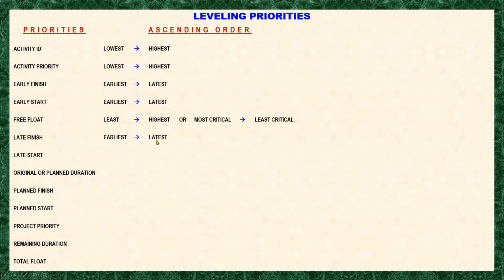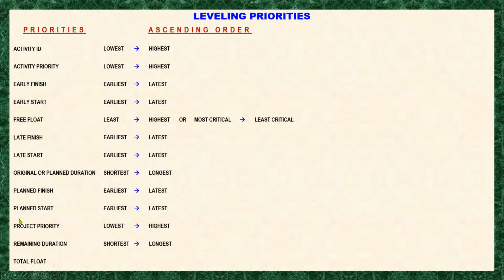Okay, late finish, the earliest to the latest also. Take note, we are talking of the ascending order, shortest to the longest. Lowest to the highest. Project priority, remaining duration. When we say remaining duration, we're talking of the length of the duration, so that is the shortest to the longest. And here in total float, it is the same as the free float: the least to the highest, or most critical to the least critical.